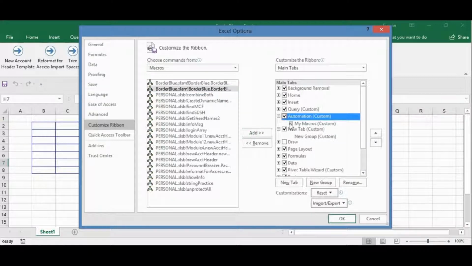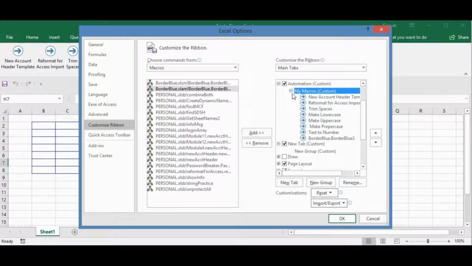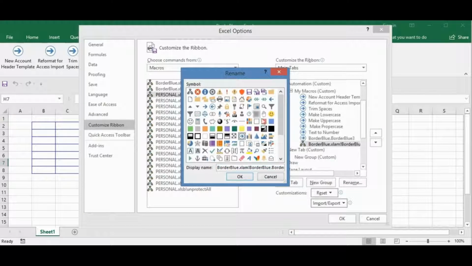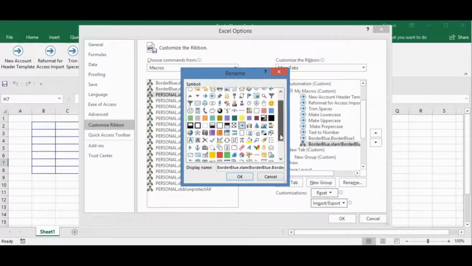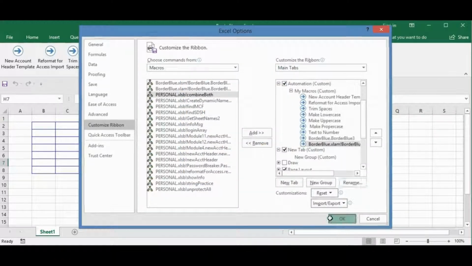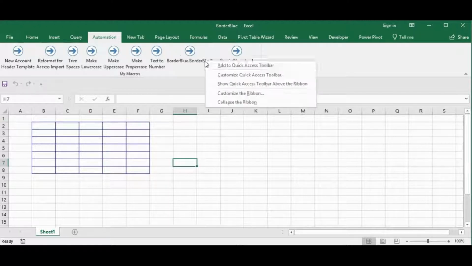Make sure you select the correct tab for it. I'm going to go under My Macros in the Automation tab, click Add. I can change, if I go to Rename, I can change that little icon. There's a whole slew of icons that you can use. I just kind of like that little arrow to the right just to kind of keep it consistent. I'll click OK once again, and notice here that I've got this border blue. Let me fix this up.